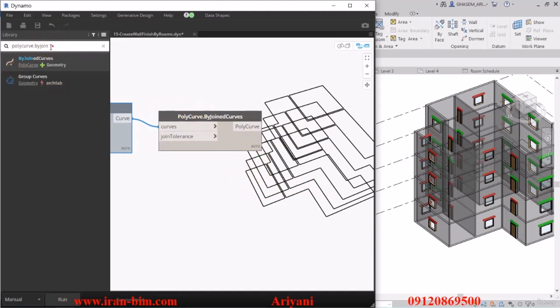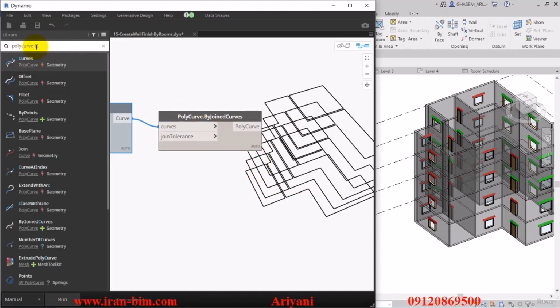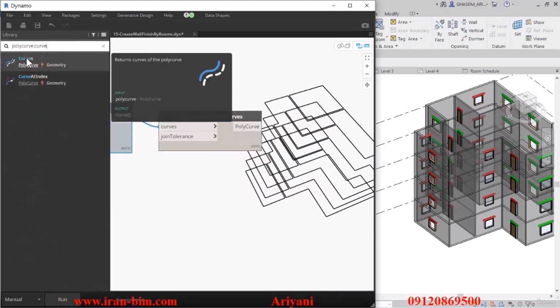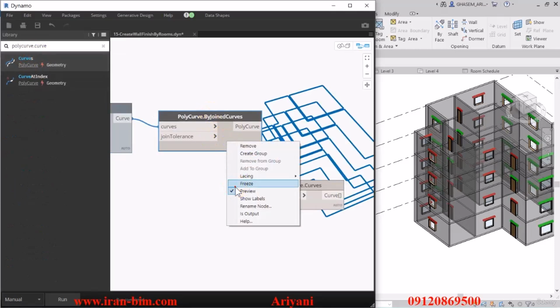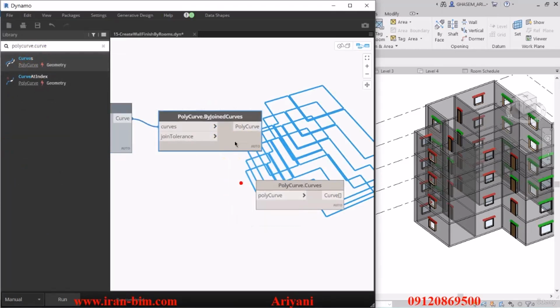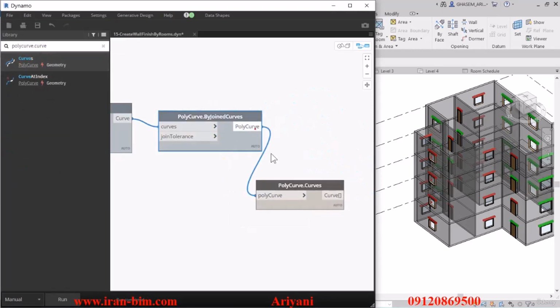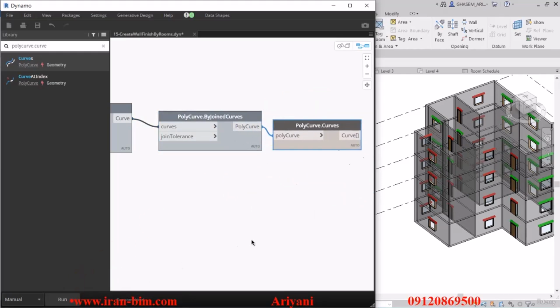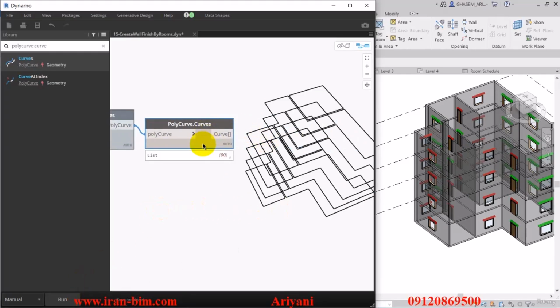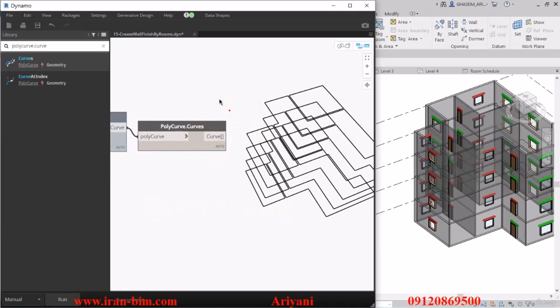Now what this does is it converts them into one, and then I'm going to use the polycurve.curves package and then hide the by joined one. Alright, then connect the polycurve to here and run. Alright, and this is our final surface.